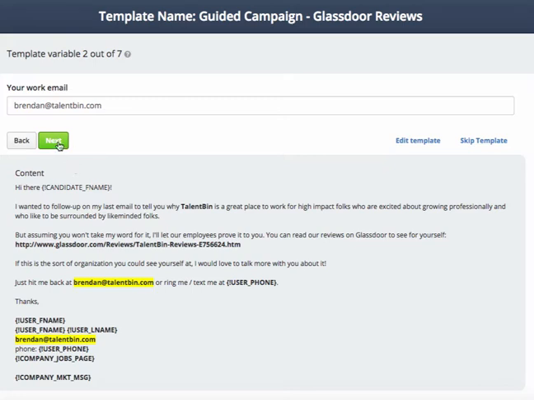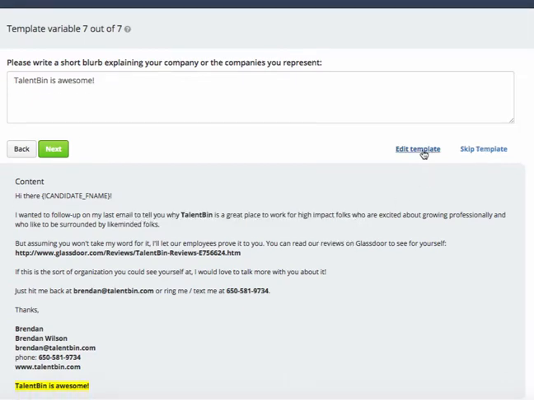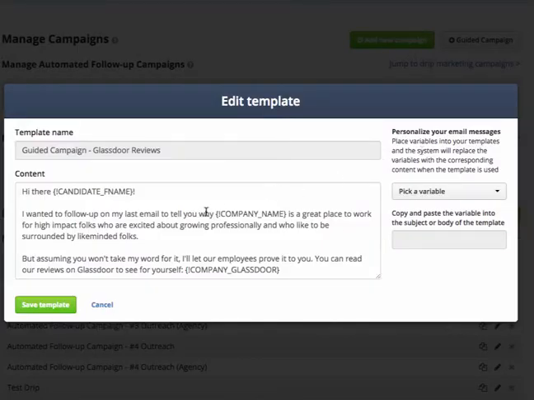I'll go ahead and finish this template off by entering my phone number, name, email, which is all pre-populated from my account preferences, and voila, we're set on the first template. Now if I wanted to change the text around the variable, so the actual body of the template, we can do that as well. All I would need to do is hit Edit Template right up here, and we'll jump into the text editor.